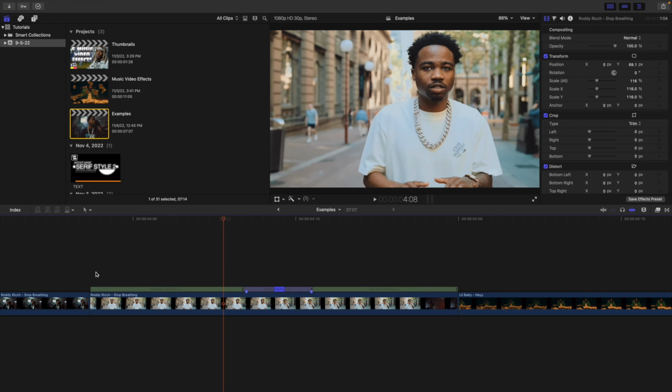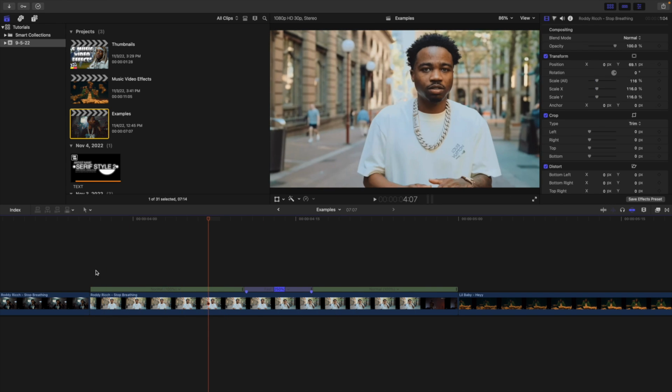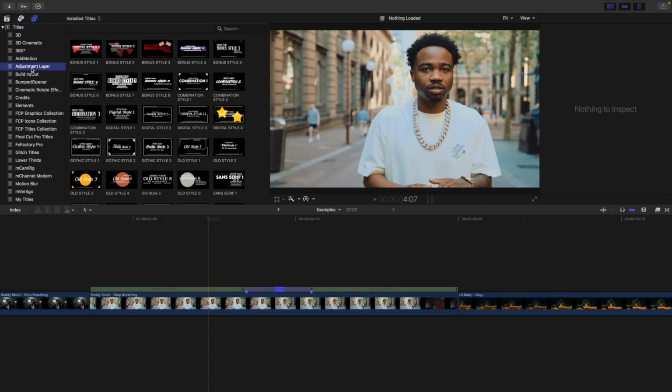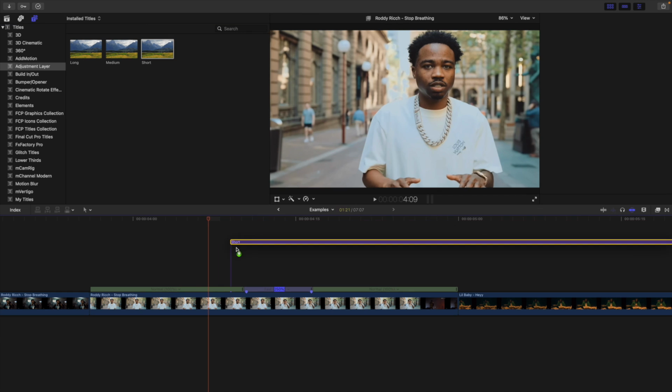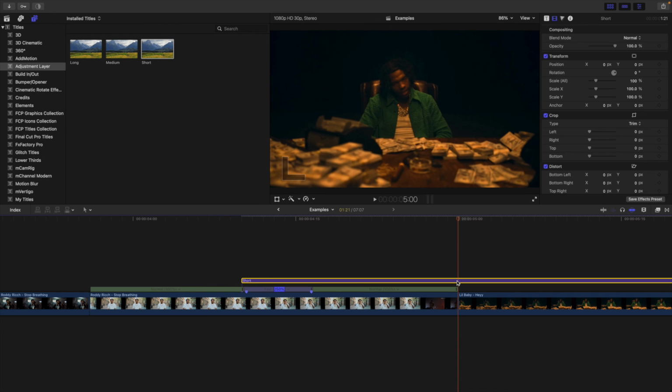Now also, to add to a nice speed ramp is a nice zoom in. So I'm going to do the zoom in effect via an adjustment layer. So head over to the title section and then add an adjustment layer over top of where you want it to speed up or scale in. Make sure it's over this entire clip, or else it'll just zoom in and then just zoom back out.